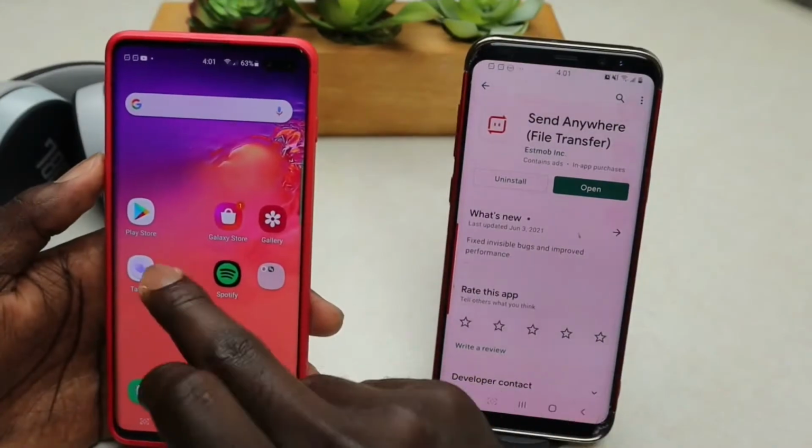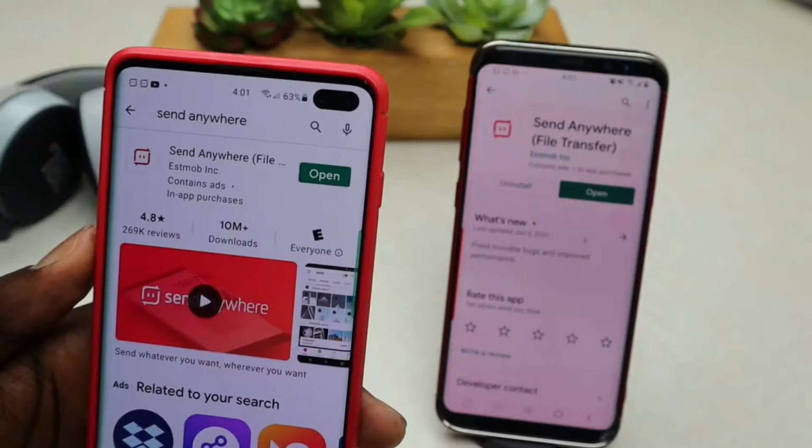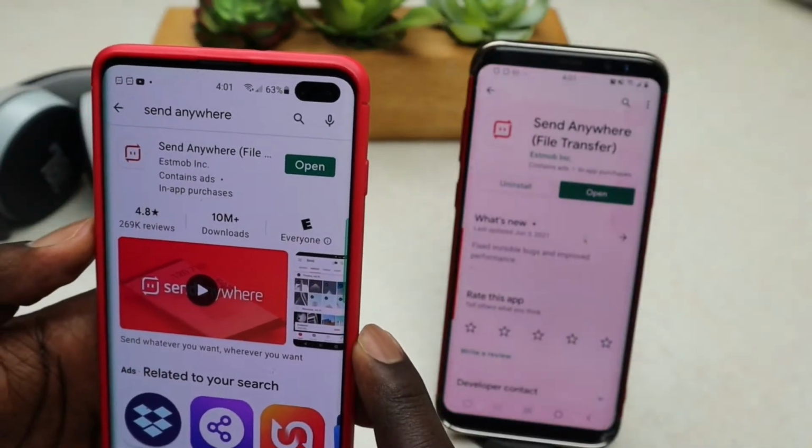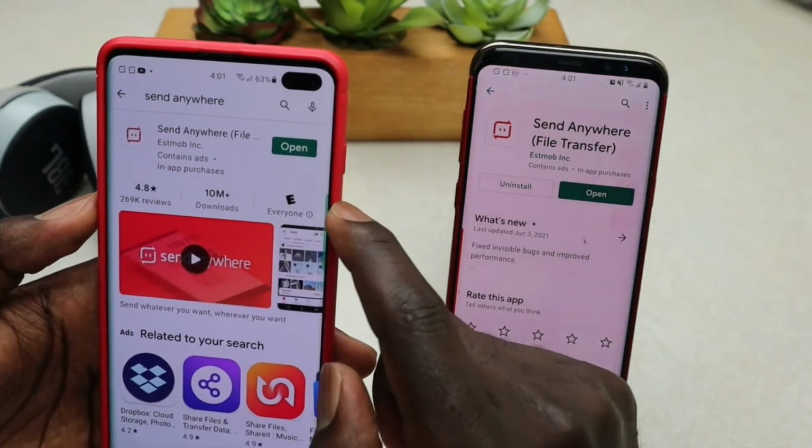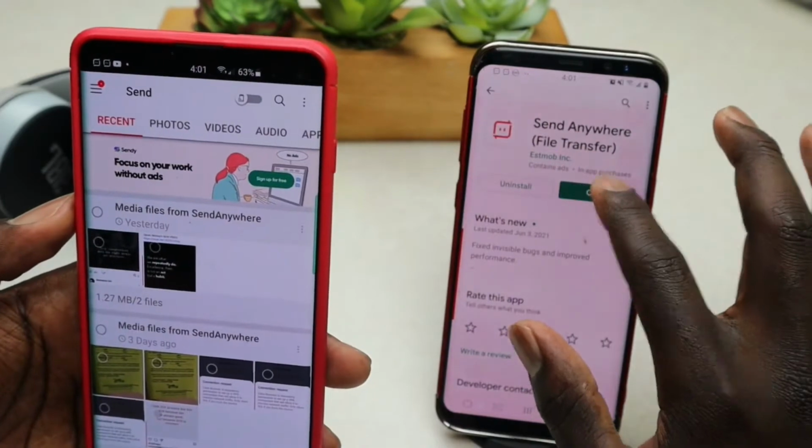So all you need, navigate into your Play Store. So type in SendAnywhere on both phones and then go ahead and download it. Once you're done downloading, go ahead and open it up on both phones.